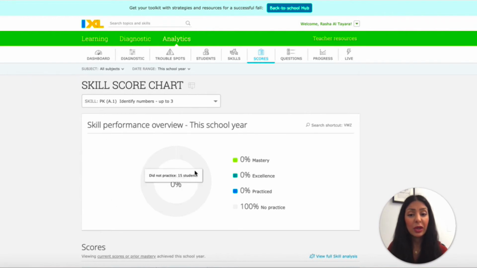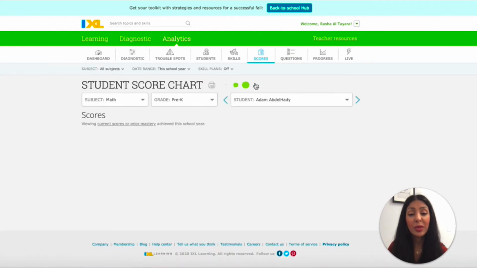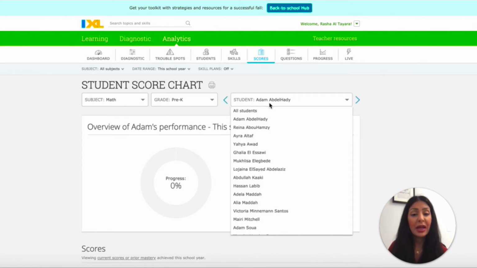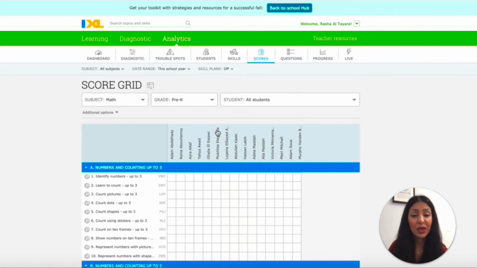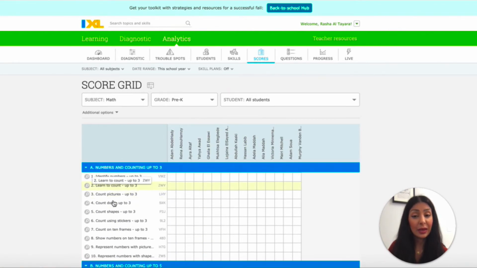So make sure you look at the score as a skill, and not only that, as a student as well. So if you're interested in knowing more about a specific student or just the class as a whole, click on the student score chart, find the subject area that you want to look at and the grade level, and then click on all students or a specific student and look at the skills and how each one of your kids is doing in that skill. What's their score?